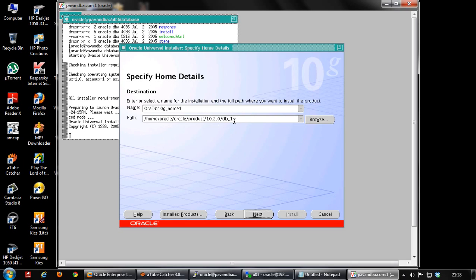Then you need to select the Oracle home path, which is nothing but the location where you want to install the Oracle software, or where you want to have these Oracle files in place. Usually these Oracle files are called Oracle binaries. So here I am going to provide some location like u01, and r10g, and the above one is nothing but the name of this Oracle home.